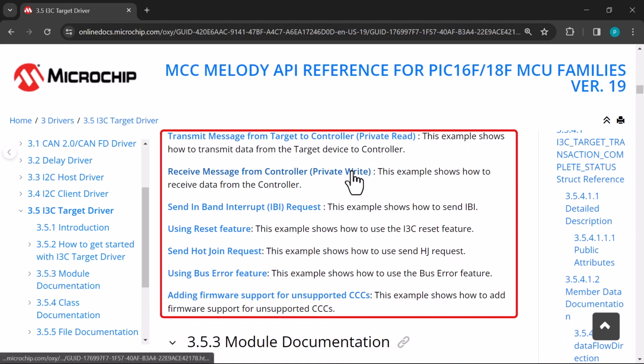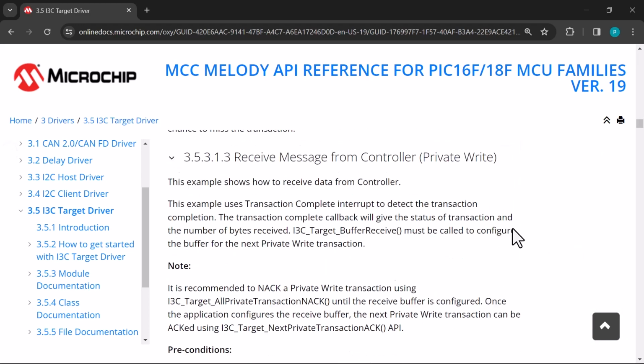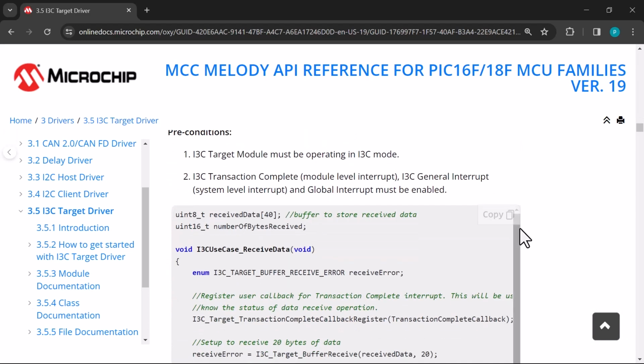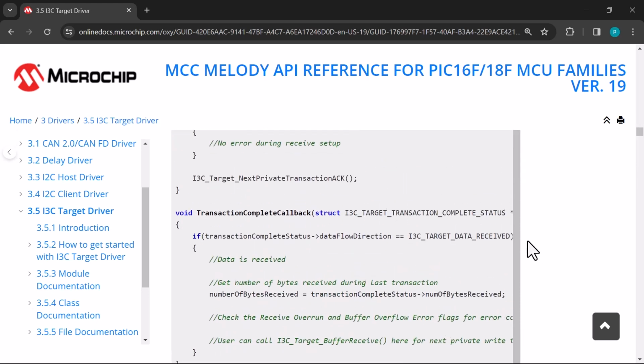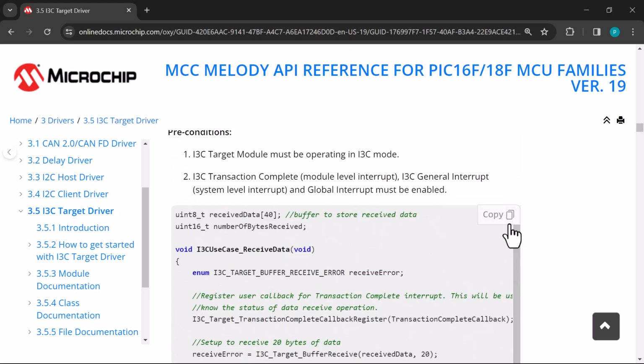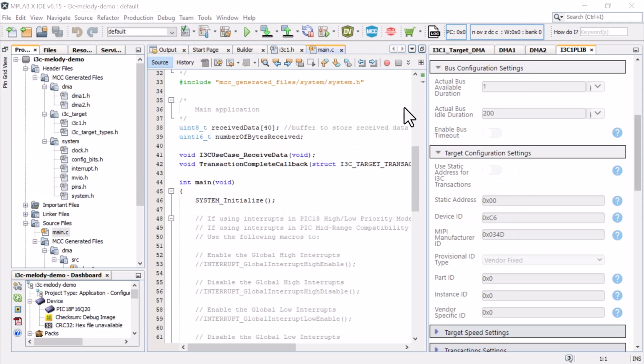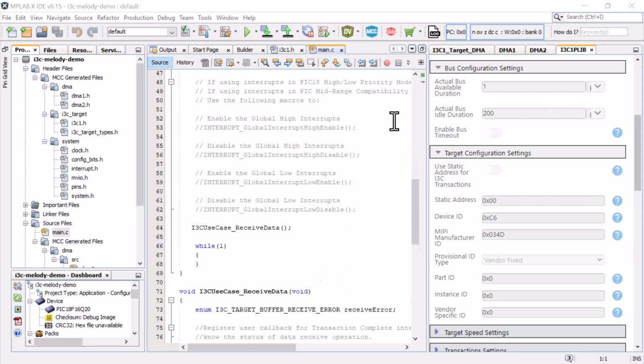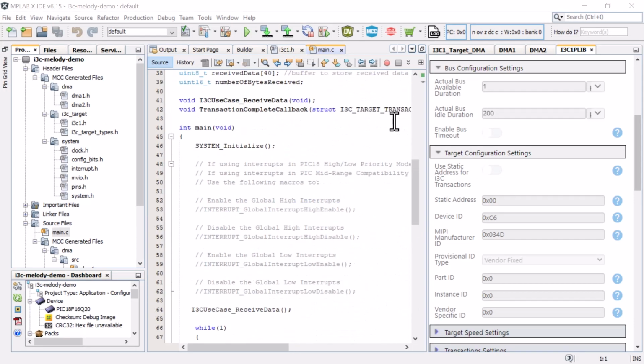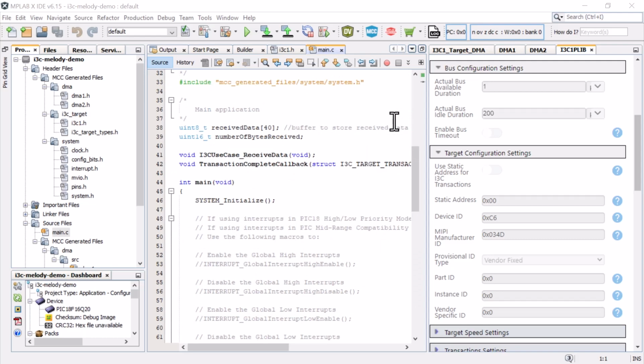Let's take the example of private write transaction and see how it can be implemented in the application code. Here is a code snippet. Copy it to your main.c file. The application code for private write transaction using APIs of I3C target driver is ready. The application code must maintain the buffer for holding the received data from private write transaction. Make sure to keep this buffer size higher than the expected size of data received from the controller.